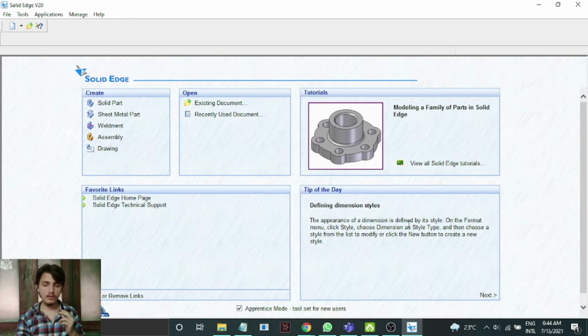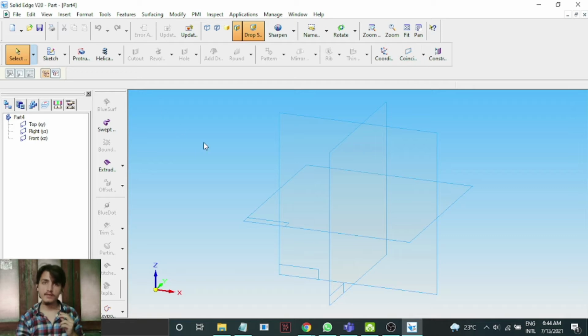Today we are going to work on Solid Edge V20 software. I'm going to make the car part which I usually build in Lahore in laboratory-like places. Click on the solid part. The solid part interface appears.